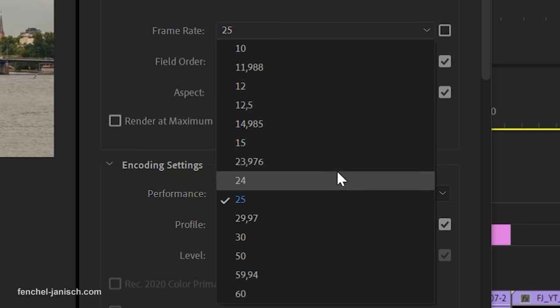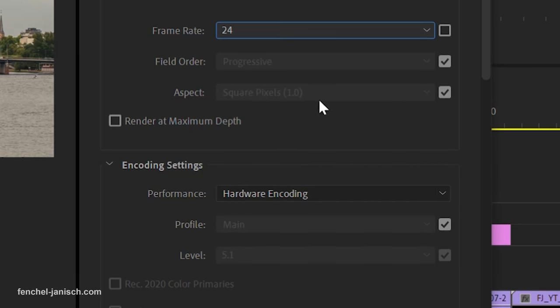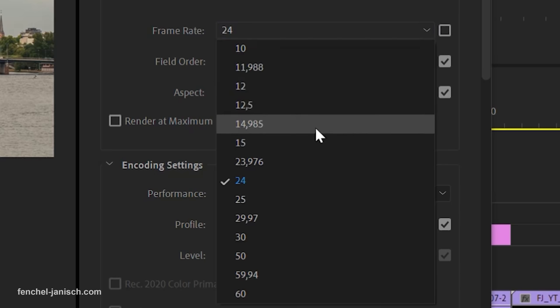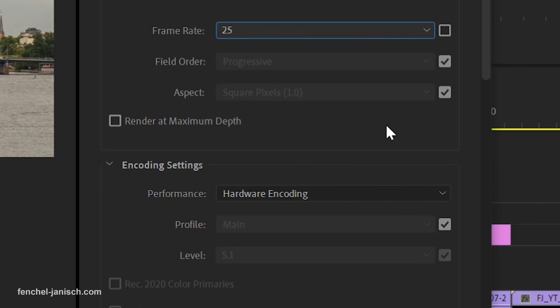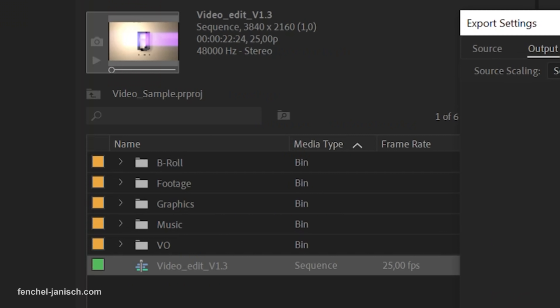In the US, the standard is 24 frames per second or 30, while in the rest of the world it's mostly 25 FPS. It's important to leave it at the original rate the footage was captured at. Otherwise, the visual and the audio might be out of sync. If you are not sure, check the settings of the sequence.